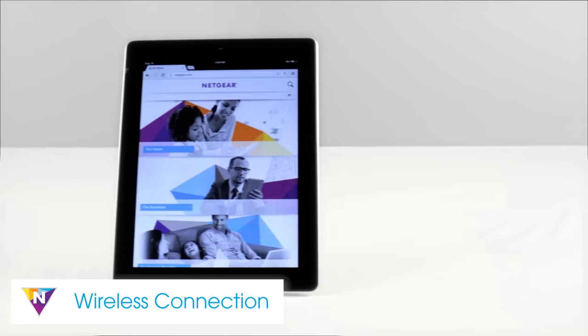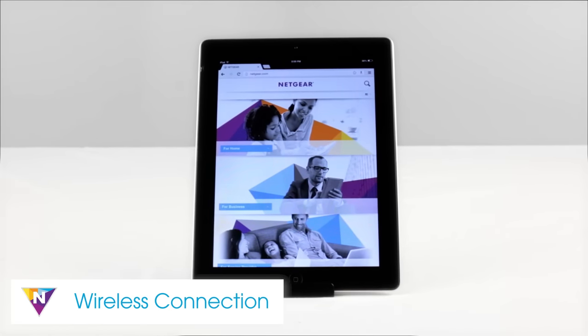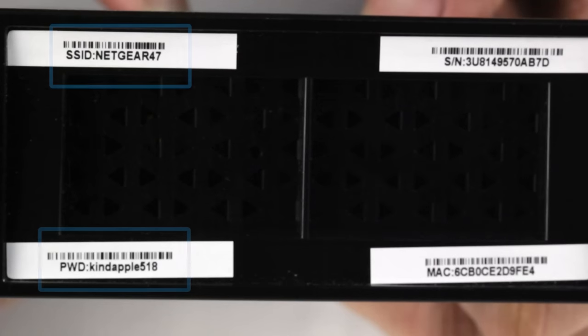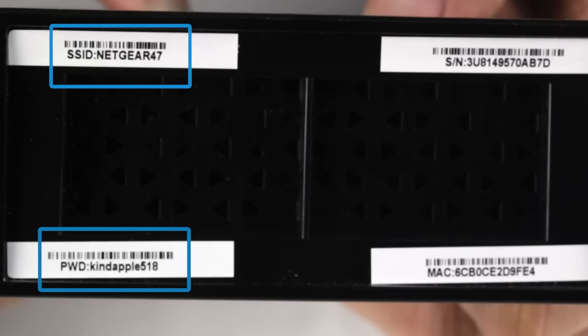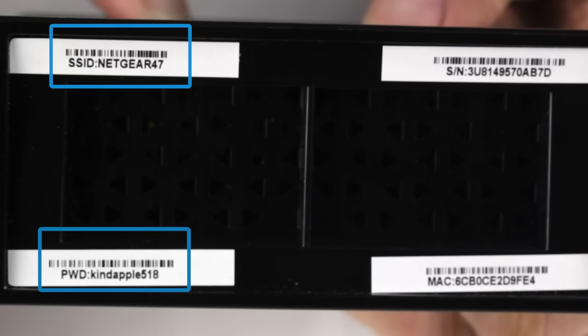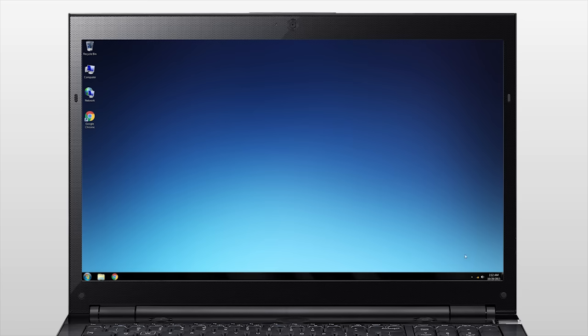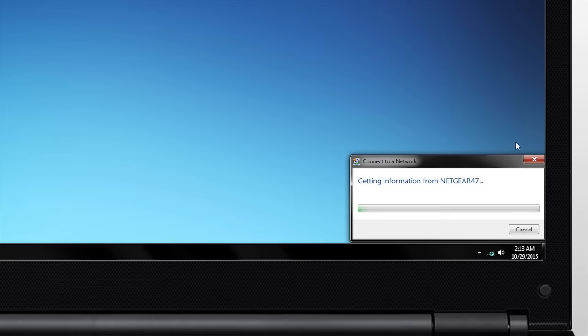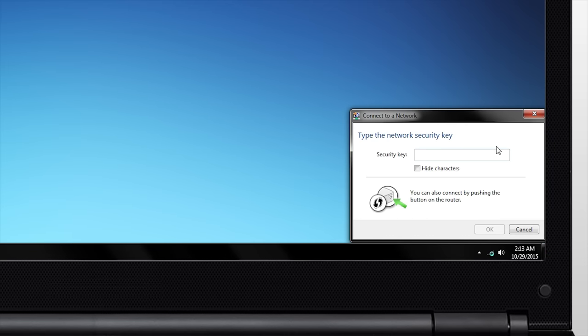You can now configure your router with either a wired device such as a laptop or wireless device such as a tablet. For a wireless connection, find the pre-configured network settings printed on the bottom or back of the router. These settings are unique to your router, so they do not need to be changed. To connect your device wirelessly, find the unique network name in the list of available Wi-Fi networks. Select it and enter your network key.